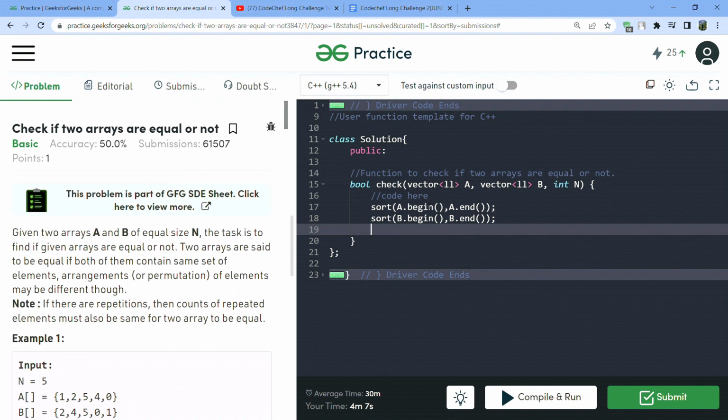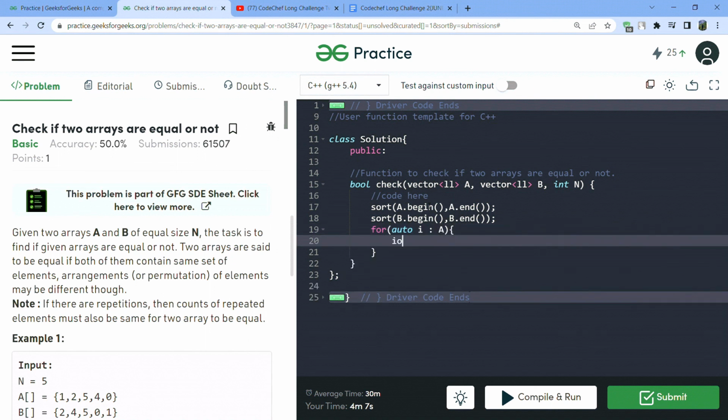After that, we will simply iterate over either vector and keep checking against the other one. If in any case the value is not the same as the value in the other vector, then we will return 0, and otherwise we will return 1. So let's do that. We iterate through vector A. So at first do one thing.